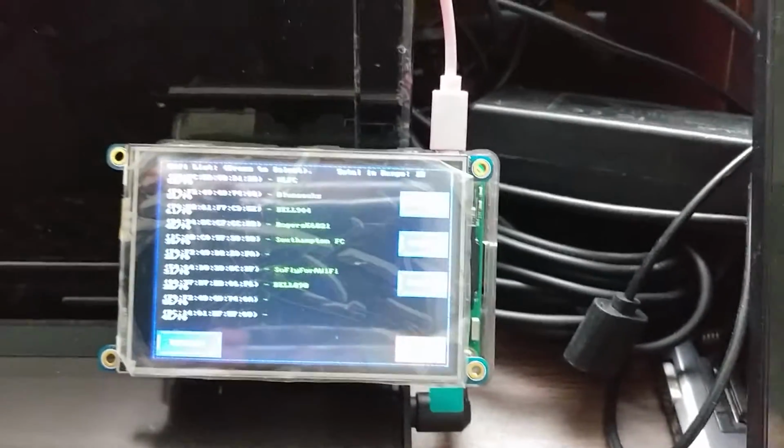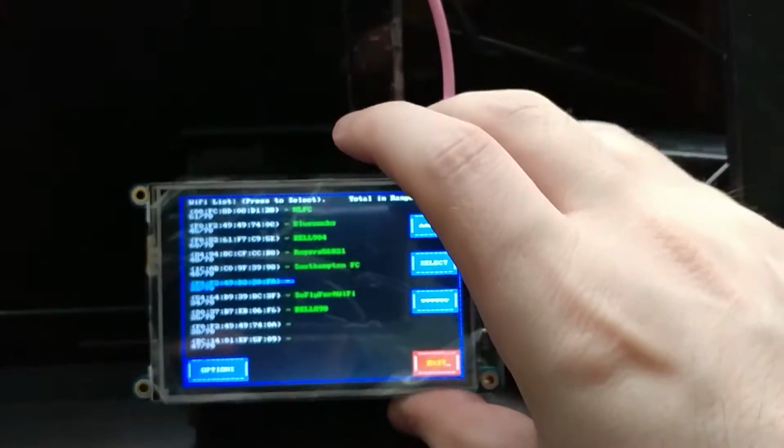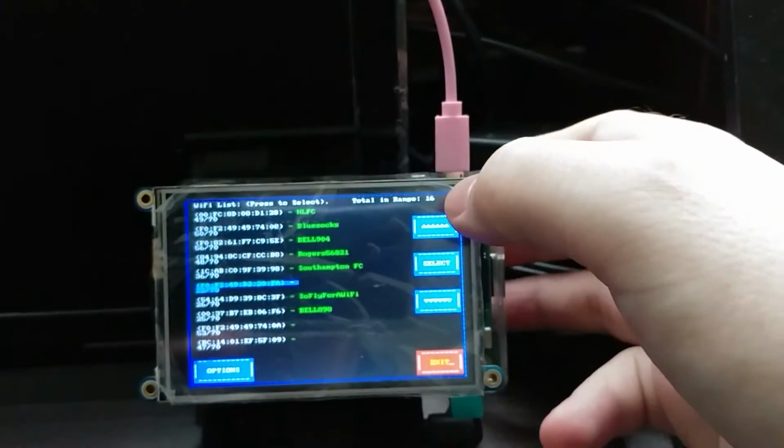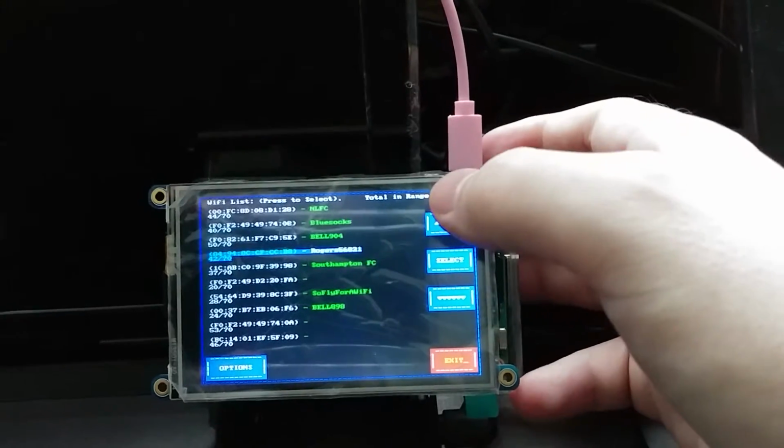So I made the script auto detect the touchscreen device. You can then press the back key. It should go back to the main screen. And then we can either press on a Wi-Fi network on the screen and it will select it, or we can choose these arrow keys at the side here, which will scroll up or down.